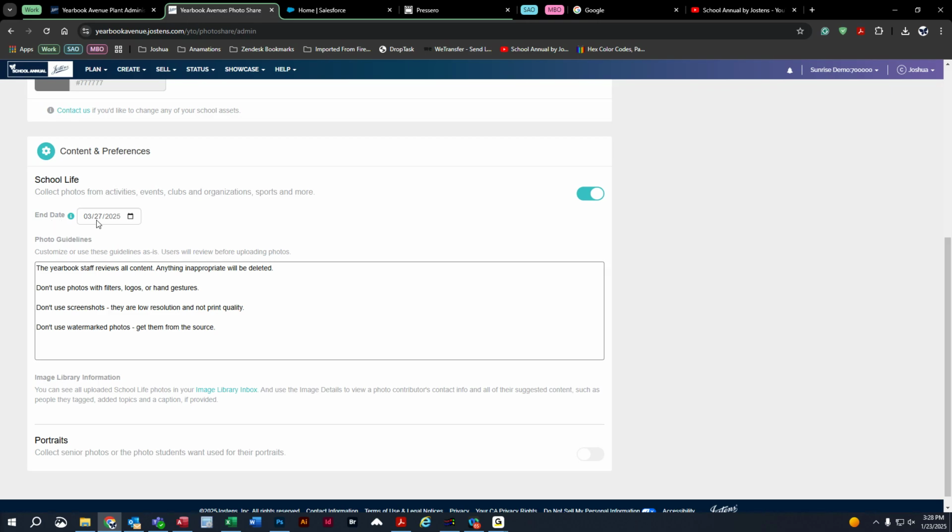To change the date on this, all you have to do is click this little calendar icon, and then you can use the arrows right here. You can also click on the month, or you can actually click on the year itself. So we can click here, and then if you want to, you can actually click on the date you want the photos to stop, or when you want to end photo share. Basically, it will turn itself off at that date. Typically, we suggest about 2 weeks before your book is due.